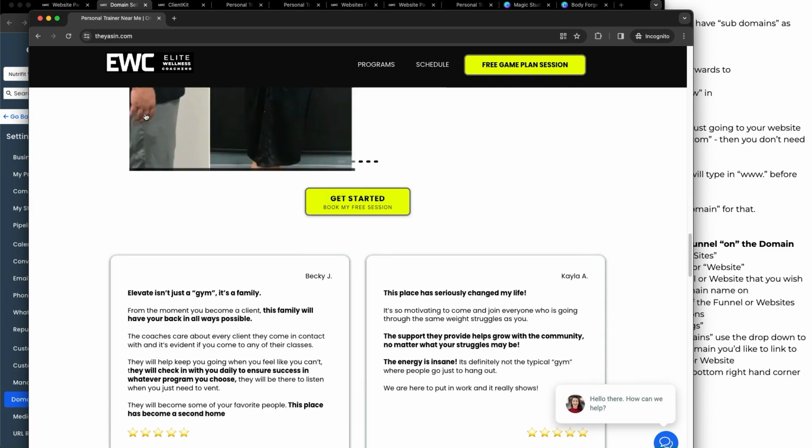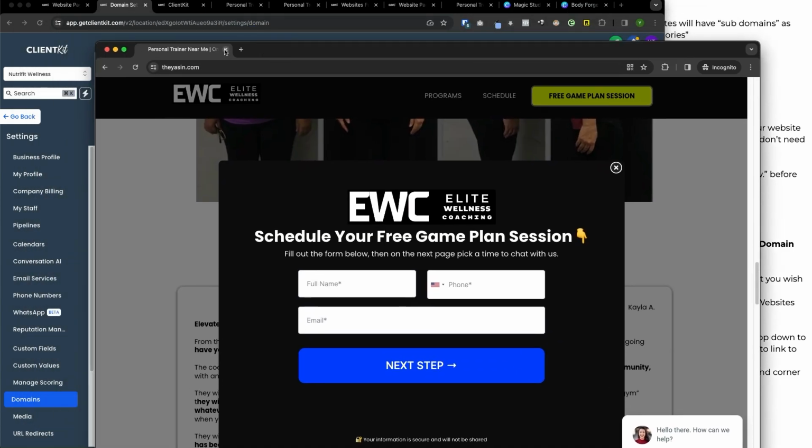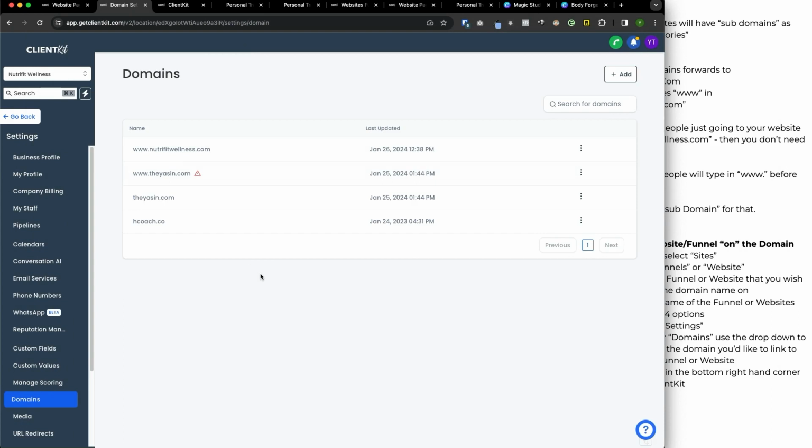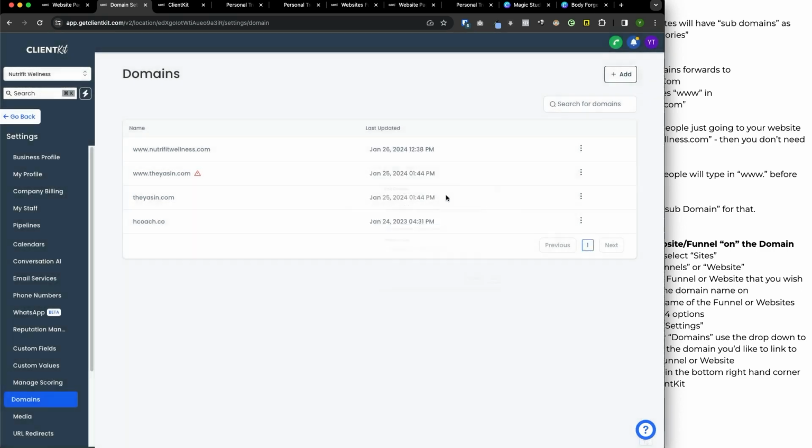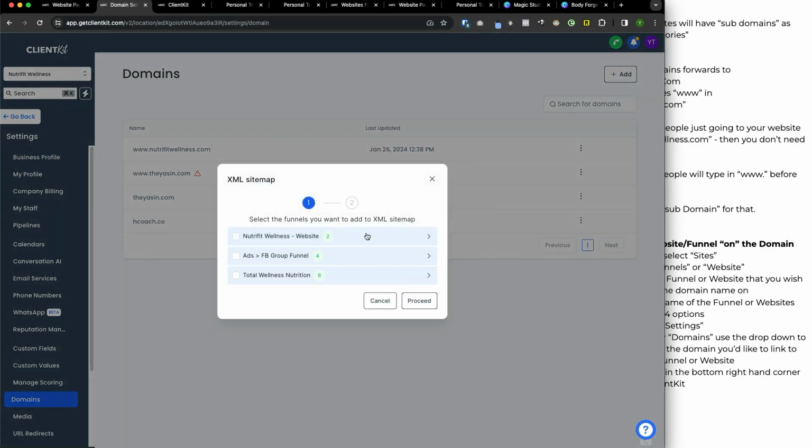Okay, so again, I want to make this very clear. You want to make sure that when you go to your domain, you go over here to settings, domains, find your naked domain, click on the 3 dots, go to edit, okay? And then you want to set up what your default page and your 404 page are going to be. You want to select what those are, and map those to your actual website, okay? And then let me just check over here, sitemap. I think we're good to go here. We don't have to worry about this, okay?